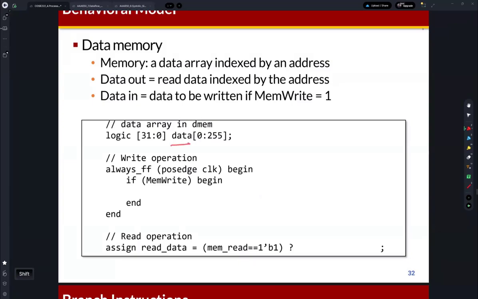So the data is an array, and we assume that each array element has 32-bit data. The write operation also requires synchronization with the write clock: the clock signal, and then the MemWrite. Using MemWrite, we control the write operation of the data memory.